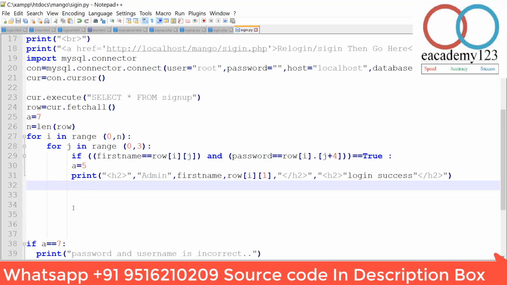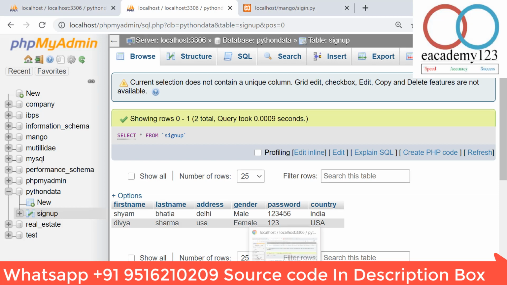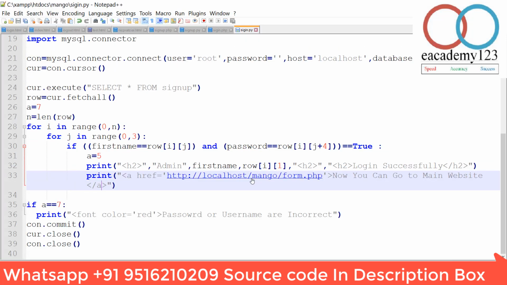Okay, control S and just check if it's working or not. Go to localhost and form.php. If it is correct, then you will navigate to the main website, and the main website is form.php, your database name is python data, and your table name is signup. After that it will go, and if it is wrong, then our controller will return from here to here. Then inside the if block you can set that password or username are incorrect.